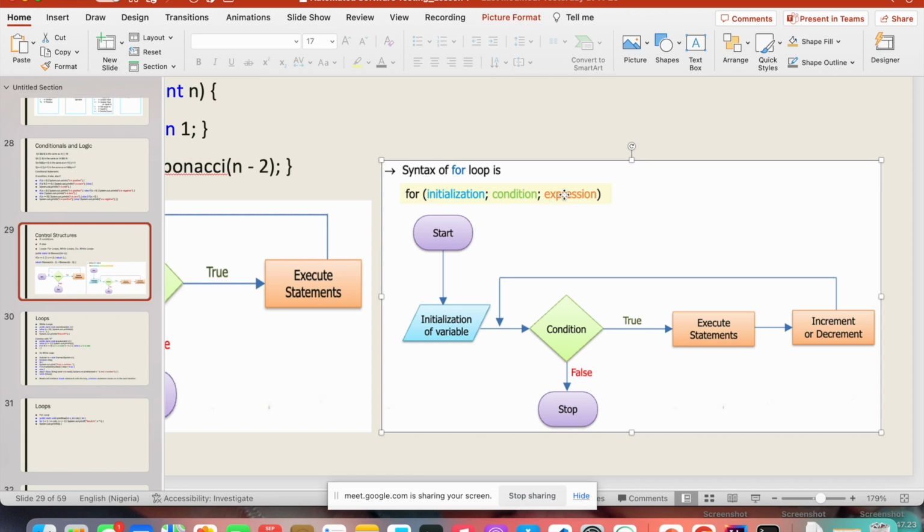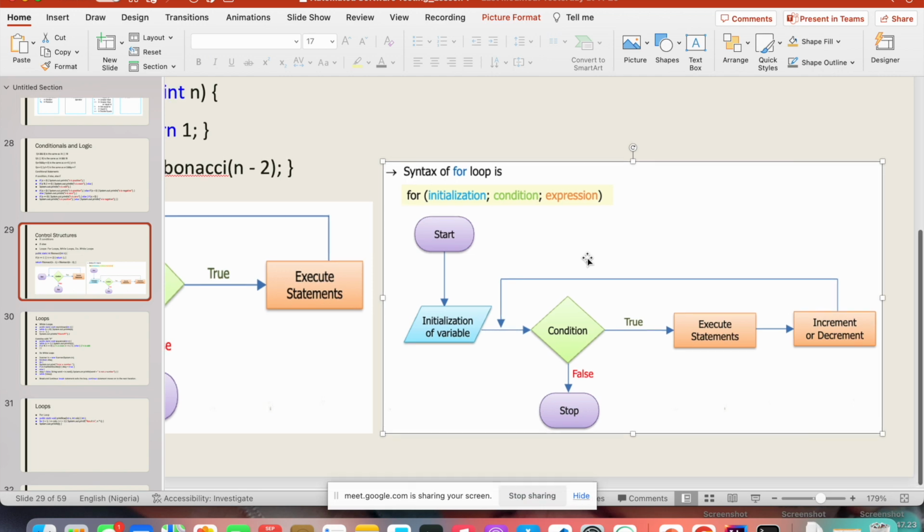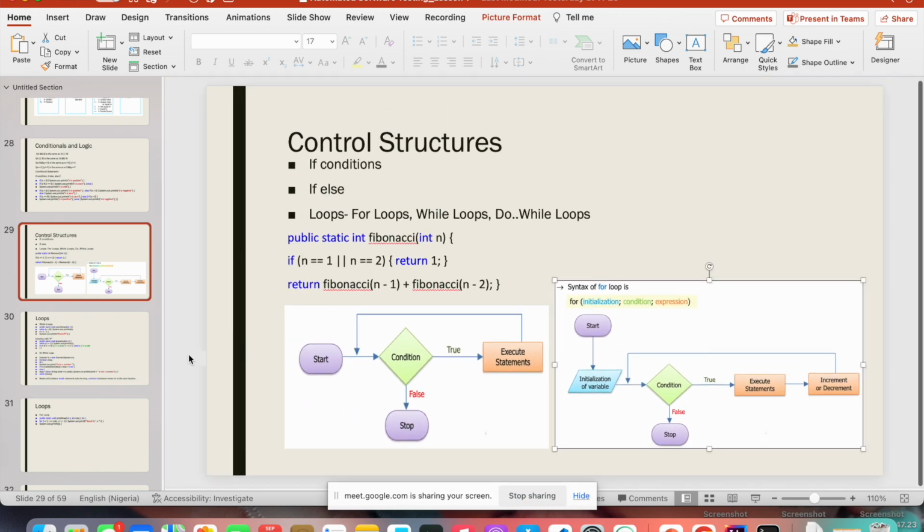So we have the first one saying maybe i, or whatever you want to call it, is equal to 0, and then you give it a condition and say i is less than 5. Then you can say increment, i++. So that is how the for loop works.